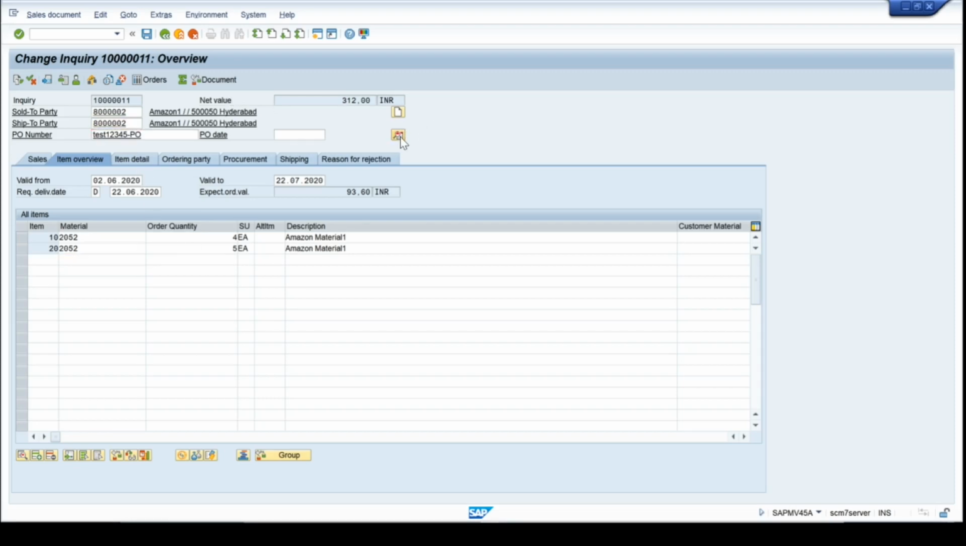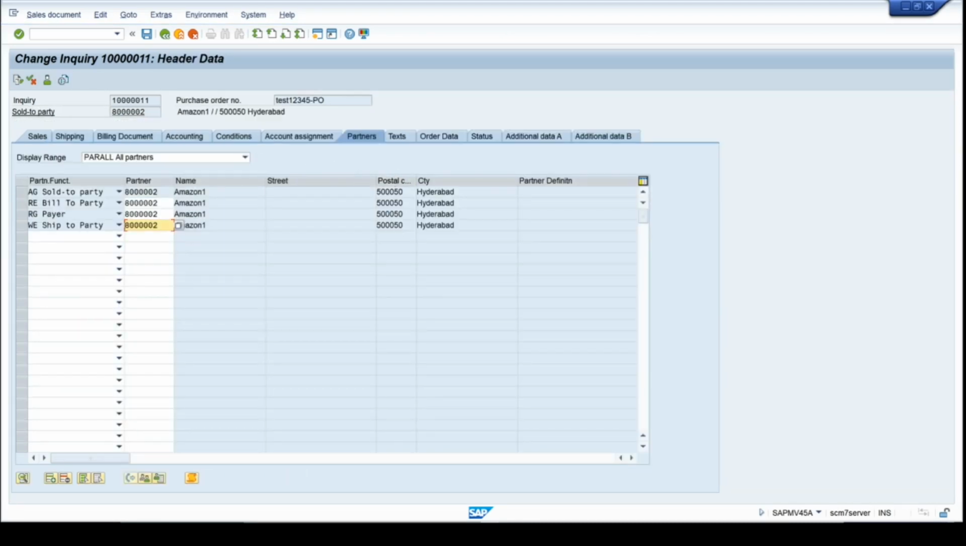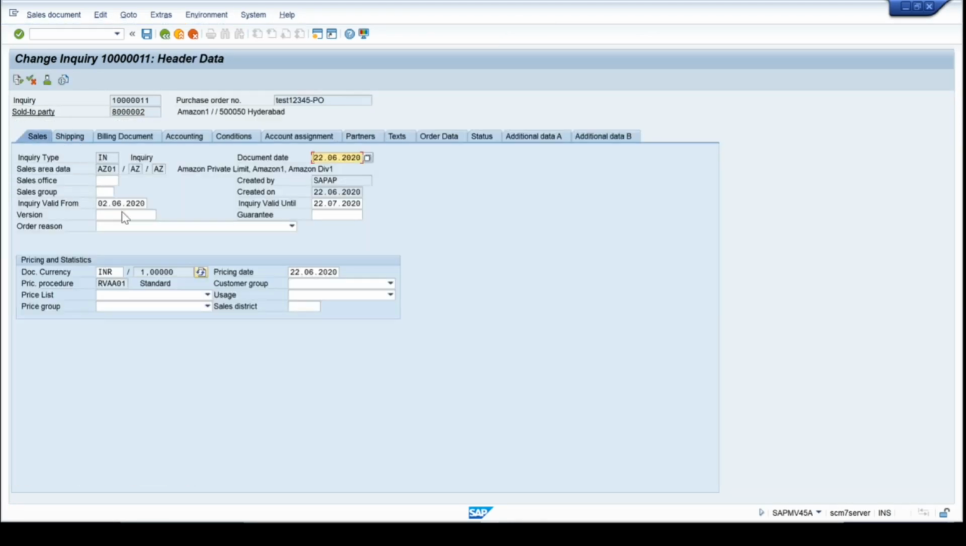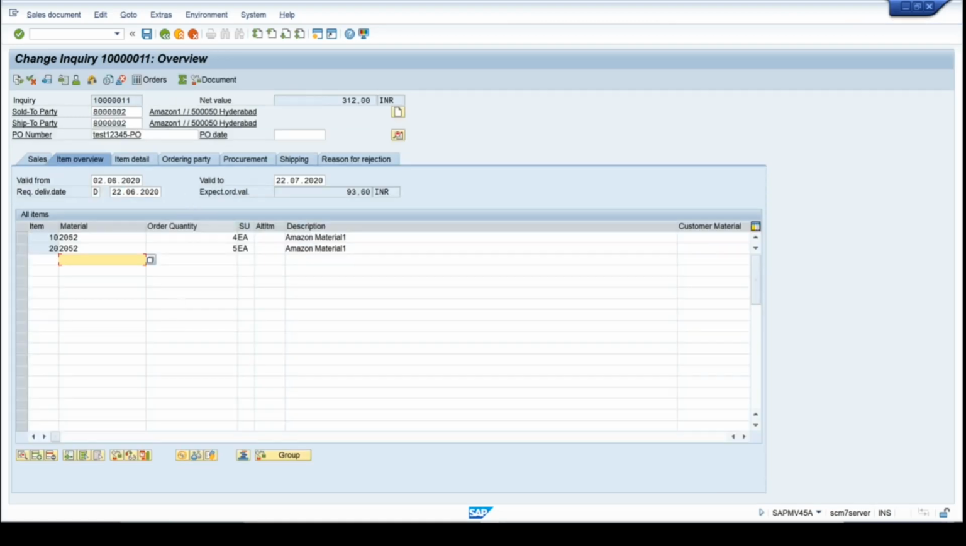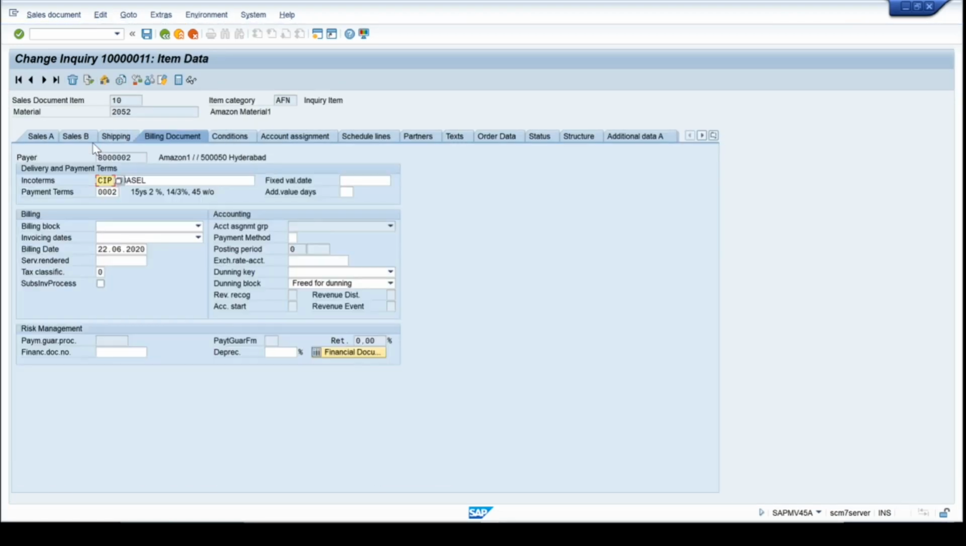So let me make changes at the header level that will affect all the line items. So shipping, billing. Okay, so terms of payment is 0002. That is at the header level. Let's take a look at the item level. Billing, terms of payment is 0002. Line number 10, line number 20 is the same. So what I'm going to do is go back.